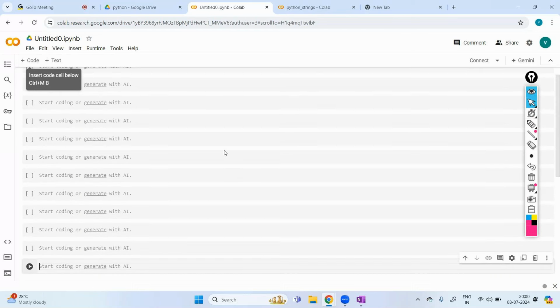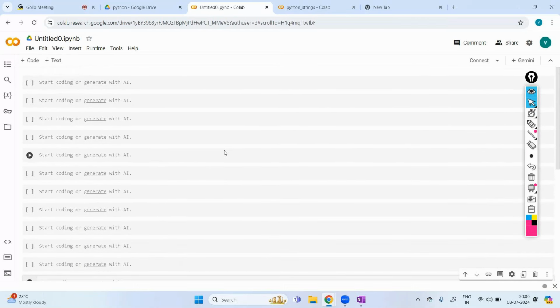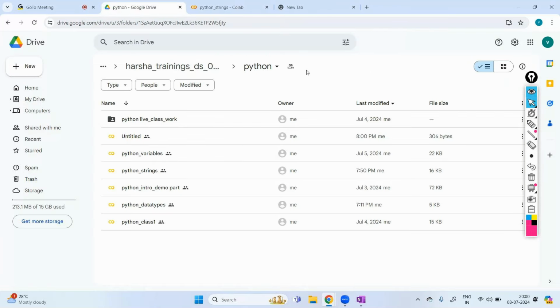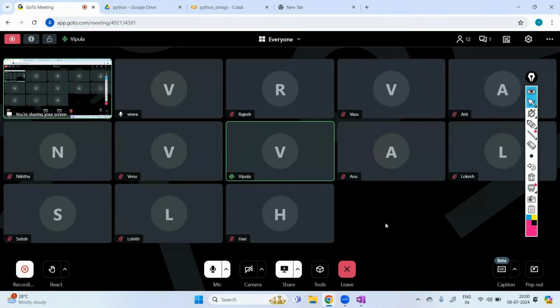Okay, got it? Clear? Anything else? So it's not any tool that installs in the laptop. Nothing is installed in the laptop, but when you go initially and open Collaboratory, it will open as a cloud website, right? Yes, yes. Okay, got it.